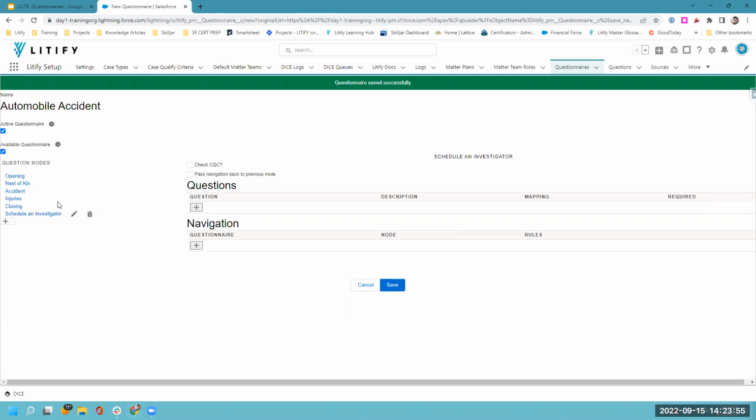But that doesn't stop you from choosing how they navigate, right? So even if I have schedule an investigator down here, I can still make it so when the end user goes to opening, then the next node is schedule an investigator. I can still do that, and we'll see that in these sections to the right. But just so you understand, with organizing the nodes, the way you put it in is the way that they'll be in this view.